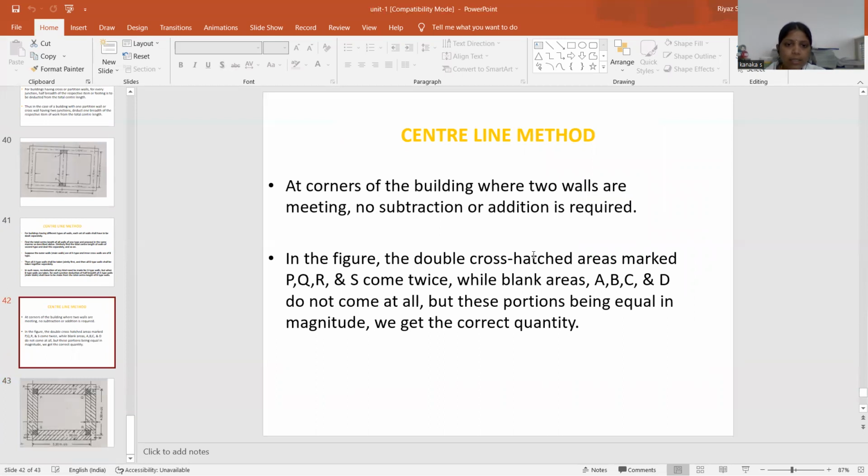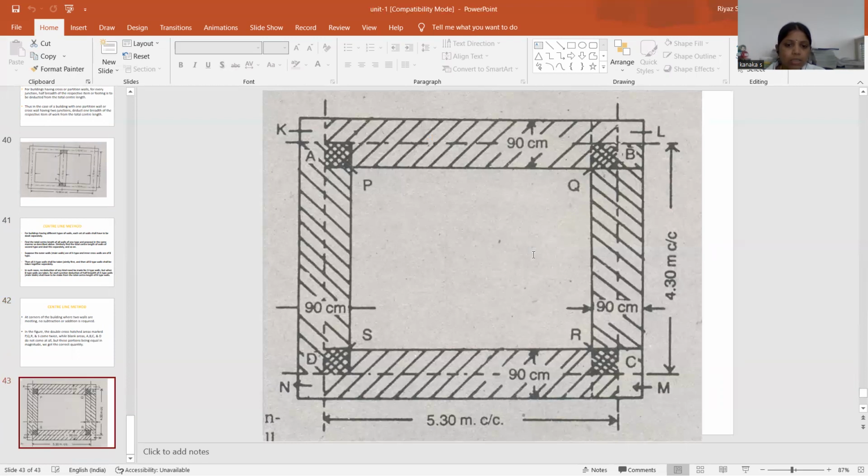So next one is the center line method. At corners of the building where two walls are meeting, no subtraction or additions are required. In the figure, the double cross-hatched areas marked PQRS come twice, while blank areas A, B, C, D do not come at all. But these portions being equal in magnitude, we get the correct quantity. So this is the center line method. So no addition and subtraction. Center to center distance is calculated in the center line method, covering the areas, and the quantity is estimated.